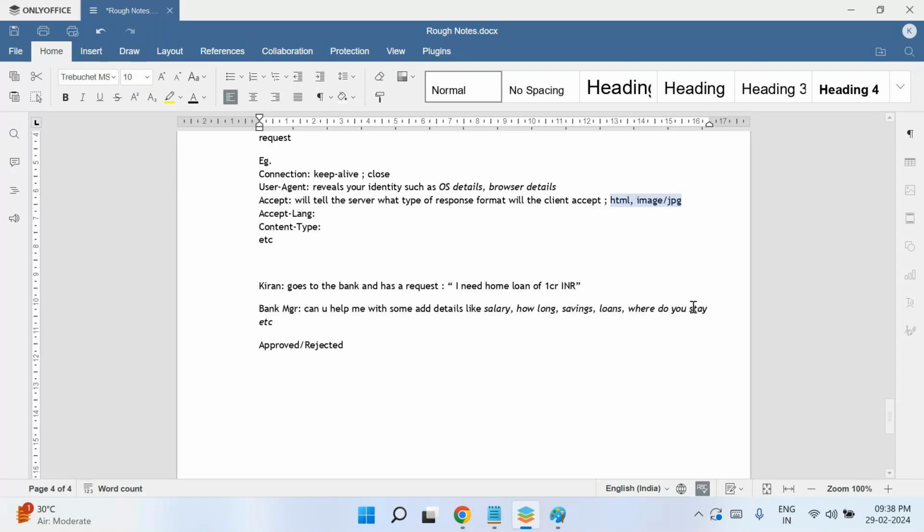When I go to a bank and I have to repay the loan, if I tell them, okay manager, give me your Google Pay number, I'll Google Pay, the bank will say, no Kiran, we don't accept Google Pay. We accept only check. So accept is check or accept is cash. That is like accept. Am I clear, guys, on the first three? Connection, user agent, and accept. Clear or unclear? Clear. Okay.